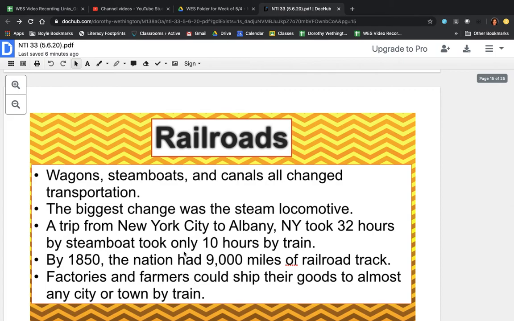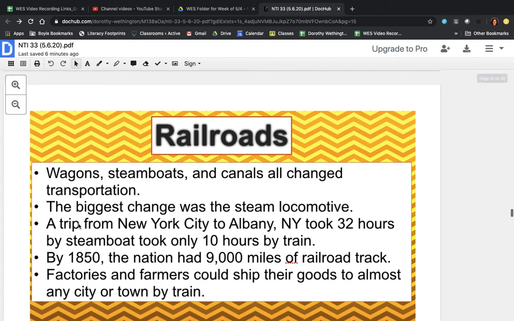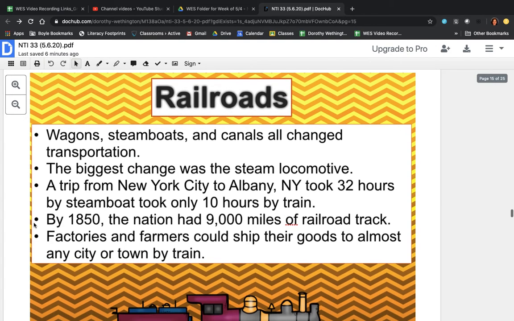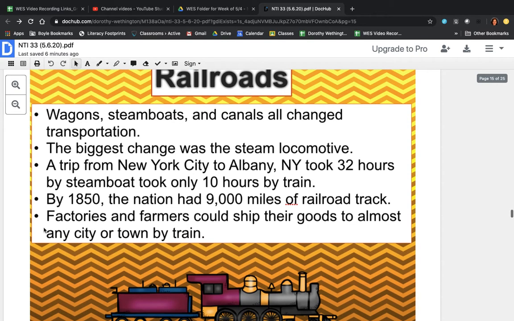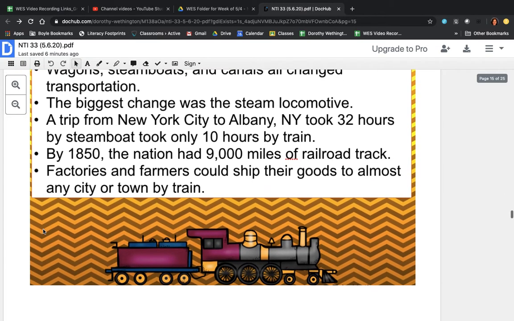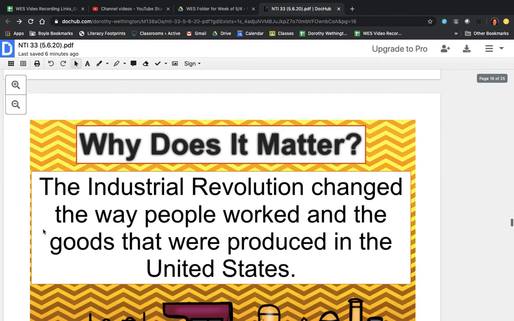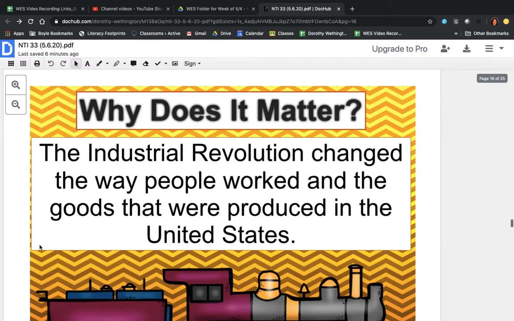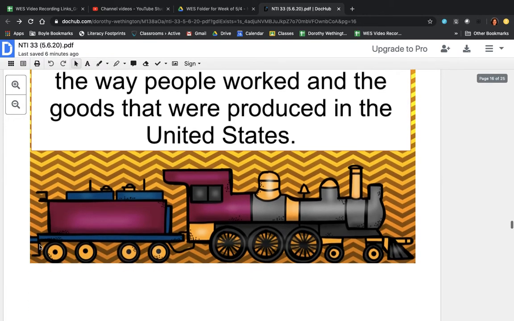Railroads. Wagons, steamboats, and canals all changed transportation. The biggest change was the steam locomotive. A trip from New York City to Albany, New York took 32 hours by steamboat, but only 10 hours by train. By 1850, the nation had 9,000 miles of railroad track. Factories and farmers could ship their goods to almost any city or town by train. Why does it matter? The Industrial Revolution changed the way people worked and the goods that were produced in the United States.